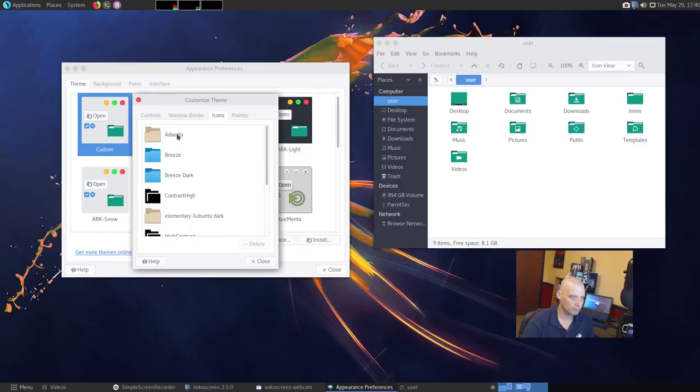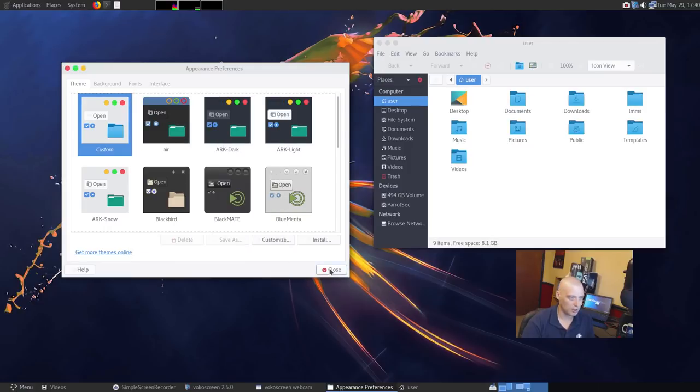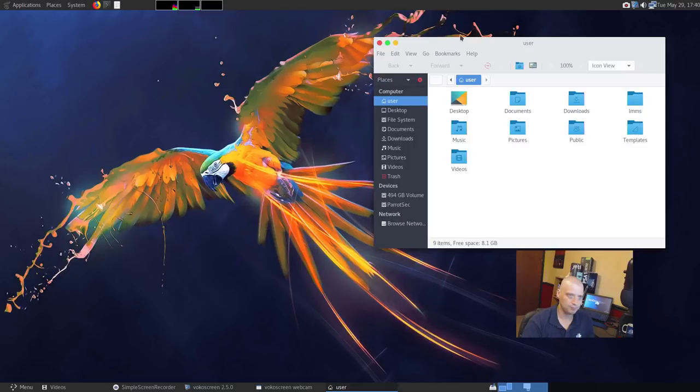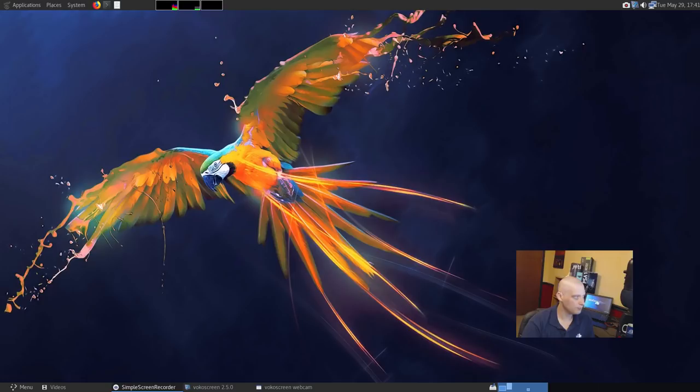You know what? I'll stick with the green. Nah, you know what? Breeze dark. Breeze dark because we have a dark panel, so some of those icons are going to work better with our dark panel. Yeah, I can live with that.